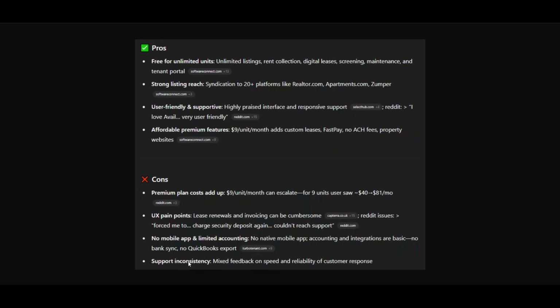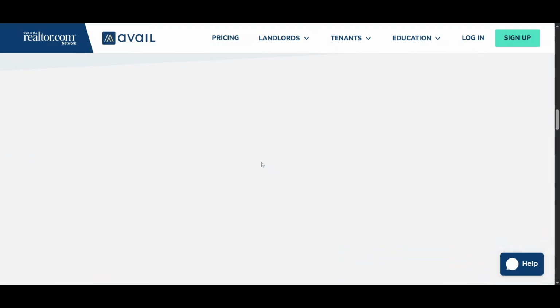Support inconsistency, mixed feedback on speed and reliability of customer response. So these are some pros and cons.